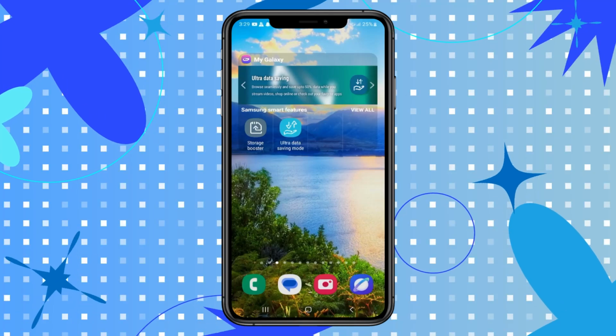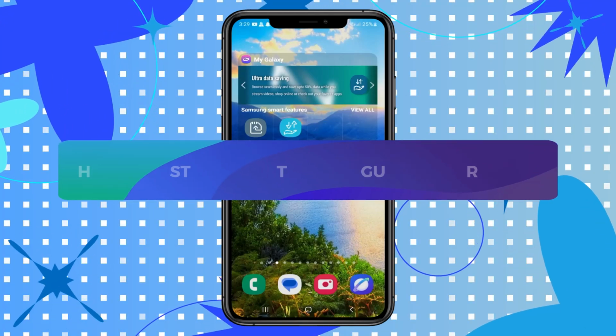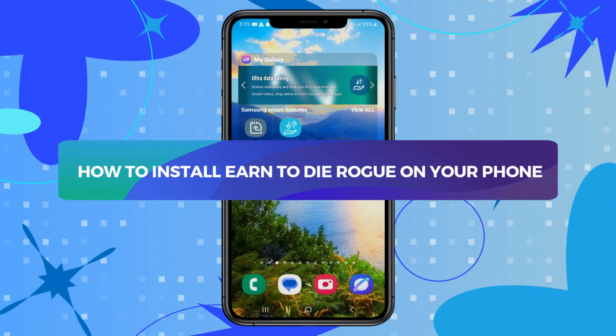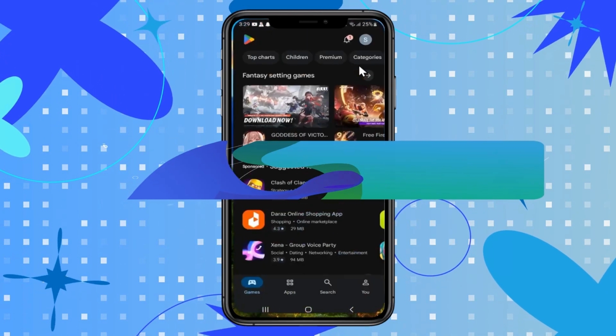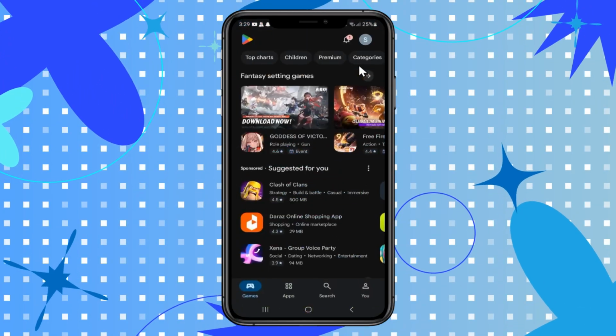In this video, I'm going to show you how you can download and install the Earn to Die Rogue game on your smartphone. So let's begin. First, open up the iOS App Store or the Google Play Store, depending on your device.